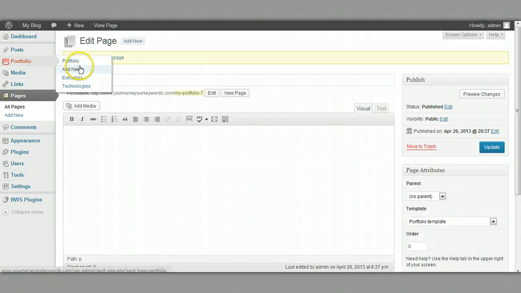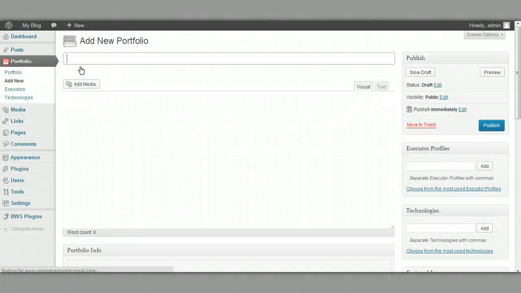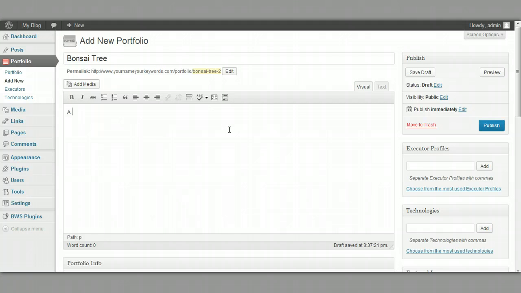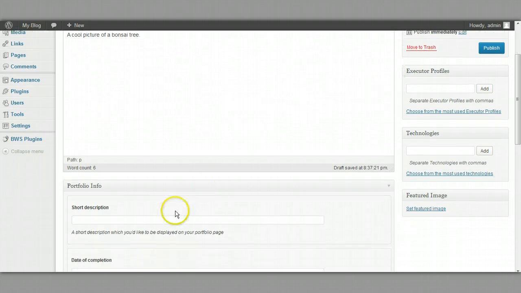Now back over here, I'm going to add a new item. So let's say I'm a photographer and I took a cool picture of a bonsai tree, and I'm going to describe it here. Cool picture of a bonsai tree. Okay. And obviously you would write more, maybe you'd explain where you were when you took the image, sell yourself, whatever you want to do. I'm going to copy that and use it for the short description also.